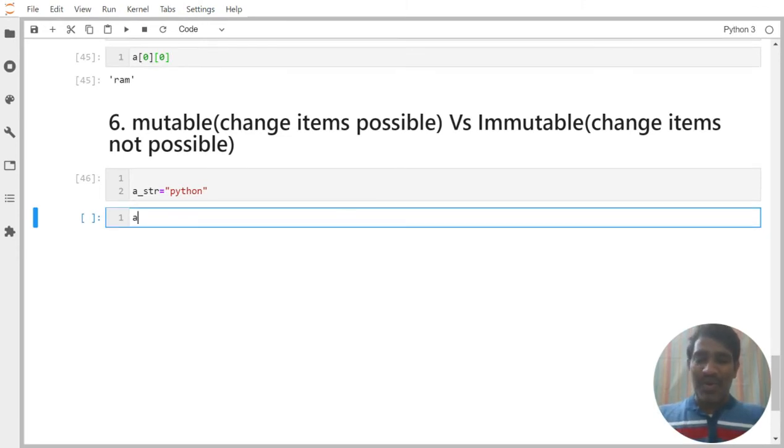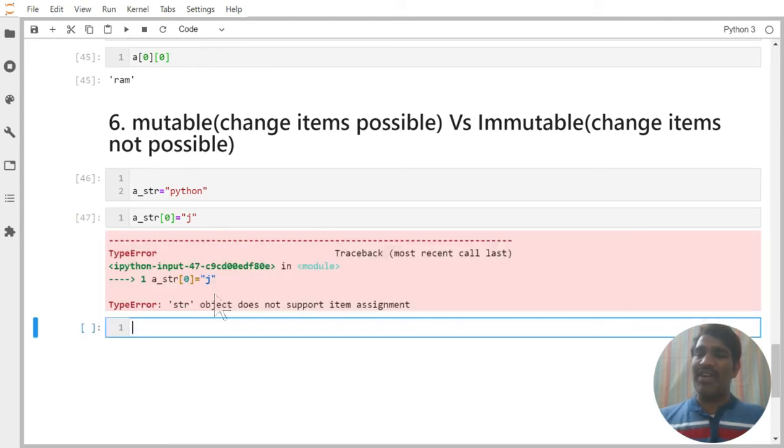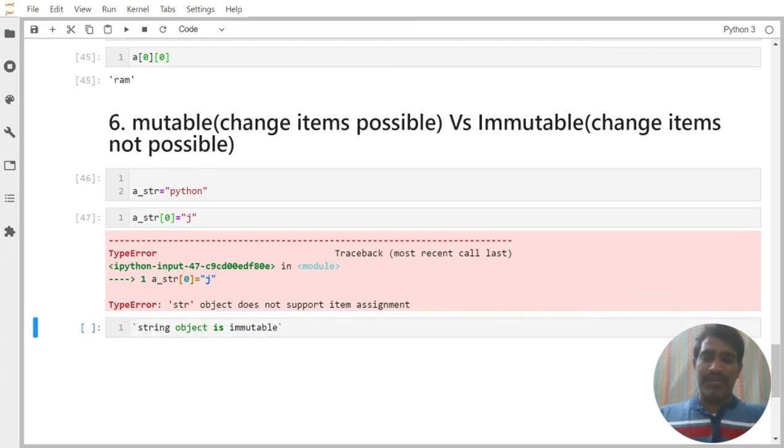Now I want to change the P with J. If I am writing J, a_str of 0, the 0 index corresponding, I want to change with J. Is it allowing or not allowing? Not allowing, because it is immutable. So now we understand that the string object is immutable.